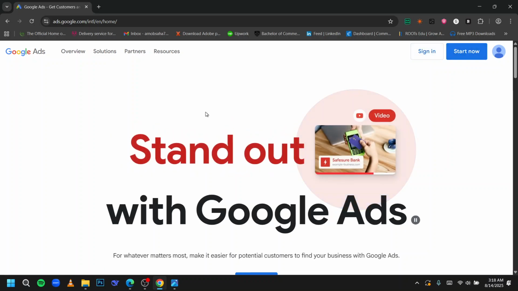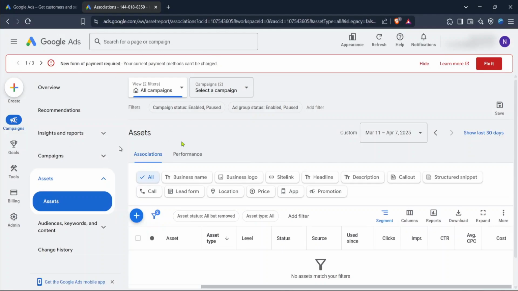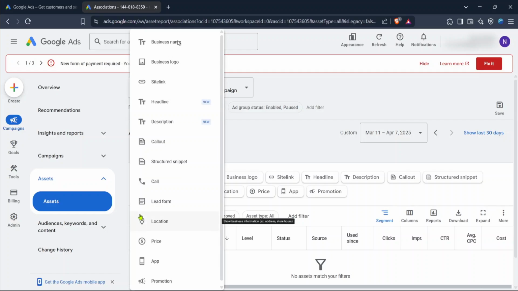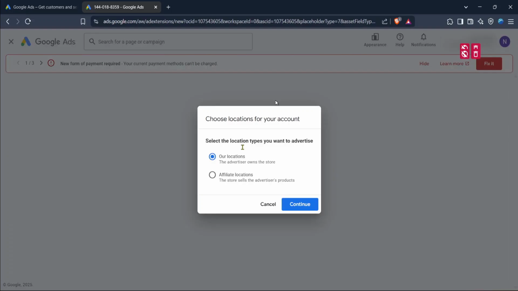And then the next step is that it will take you to this dashboard, and from here you have to click on the campaigns option, and then click on the assets, and from here click on the plus icon. After that there will be lots of options. You have to click on the location option, and once you're in the location option, click on select the location types you want to advertise. So let's go for the affiliate location, then click on continue.